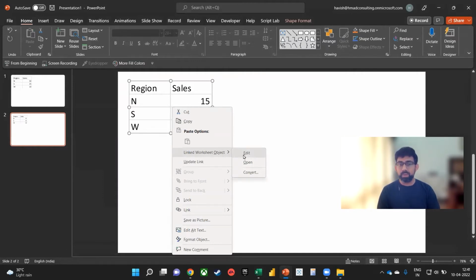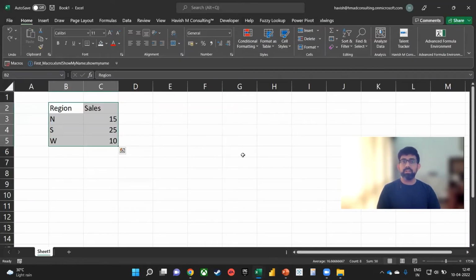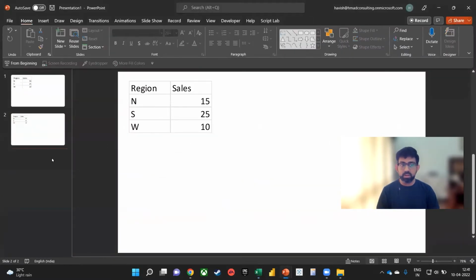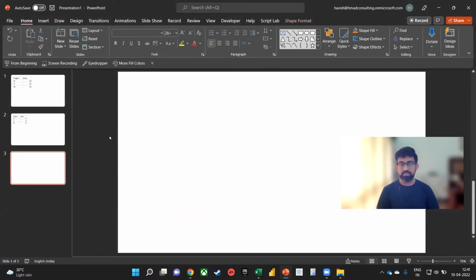So the moment I go to edit, it is going to open the Excel on which you were working originally, which is not a bad thing, but then it stops me from making further changes to it, because whatever is there on the Excel is the only thing that is appearing on PowerPoint. So let us now look at the 3rd way of doing it.